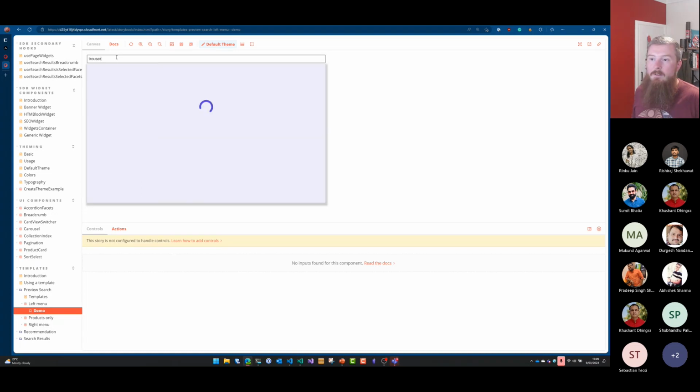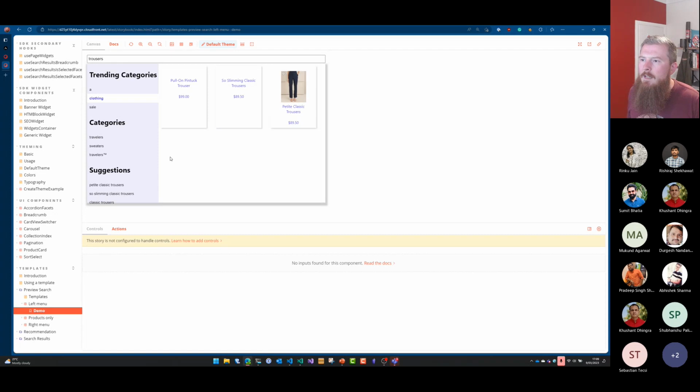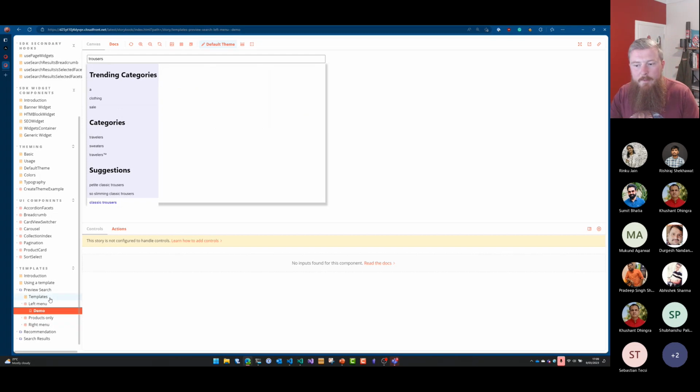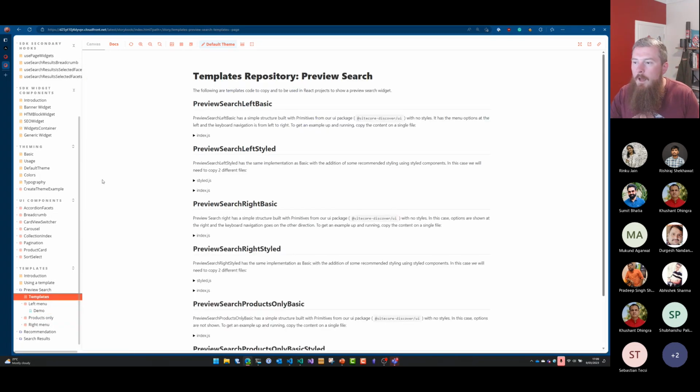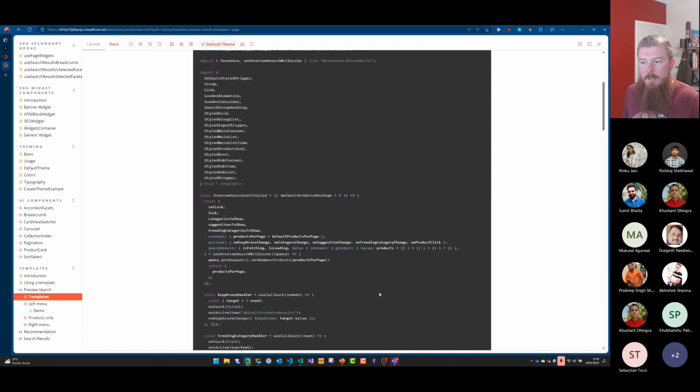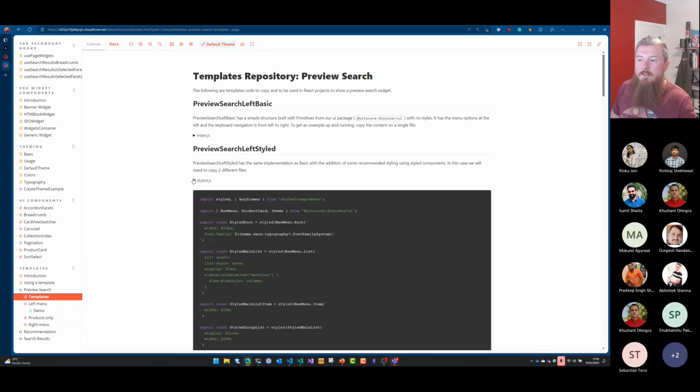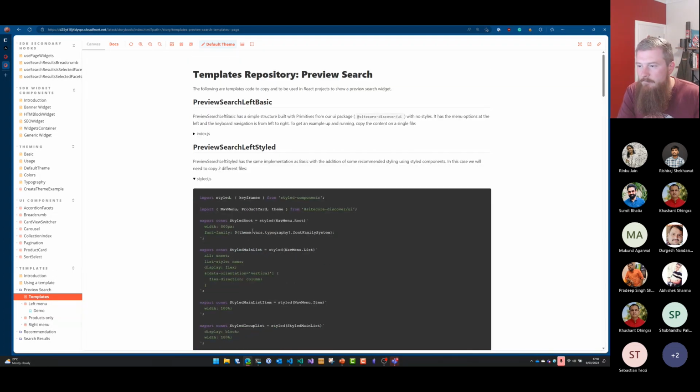I can search for trousers, I think. This is a clothing store, the catalog on the back end here, but you get an example of how this component is going to work. From here, we can go up to the template section. What we're working with is the preview search left styled. The styled ones are based on a JS library called styled components, which allows you to provide both the HTML and componentry in one file, which is the index.js. Then you provide the CSS in this style.js.